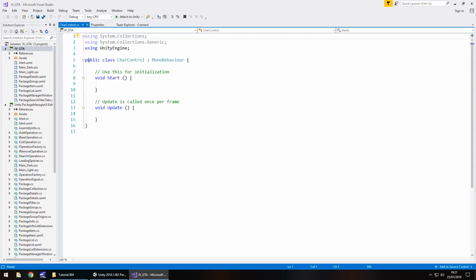They are fine as they are because we're not going to do anything too complex in this tutorial. Next down we have the class name. Now this is important here. The name of the class, i.e. in this case CharControl, has to be the exact same as our script name.